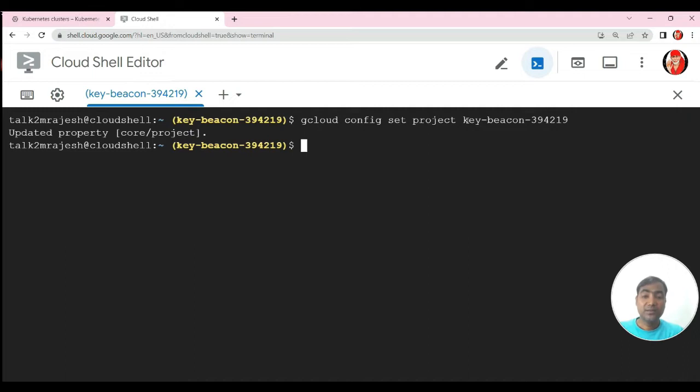Guys, if you are updating your project ID inside the Cloud Shell for the first time, then a pop-up window will appear. Then click on authorize. Then it automatically updates your project ID inside your Cloud Shell terminal window.